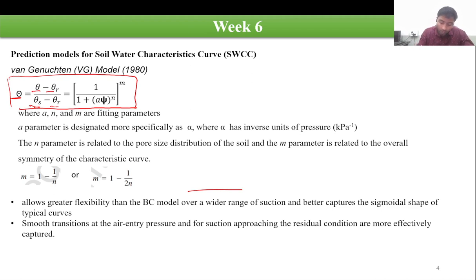In this model, we have 1 upon 1 plus alpha psi to the power n, to the whole power m. Here you'll see there are three terms, alpha, n and m, that are called the fitting parameters. These parameters can be varied while we fit the experimental data to the model. Based on that, we will obtain particular values of alpha, n, and m that will best fit the experimental data, right?